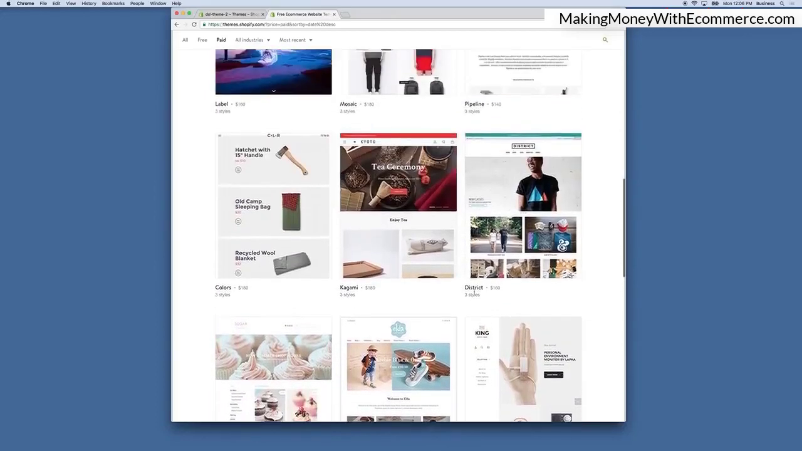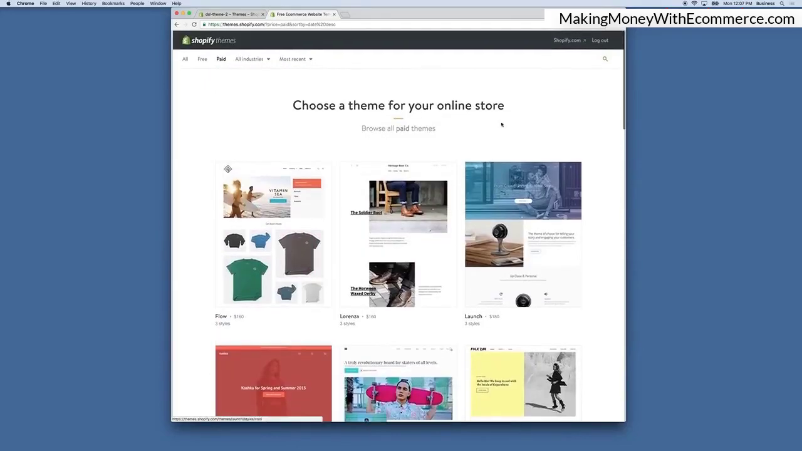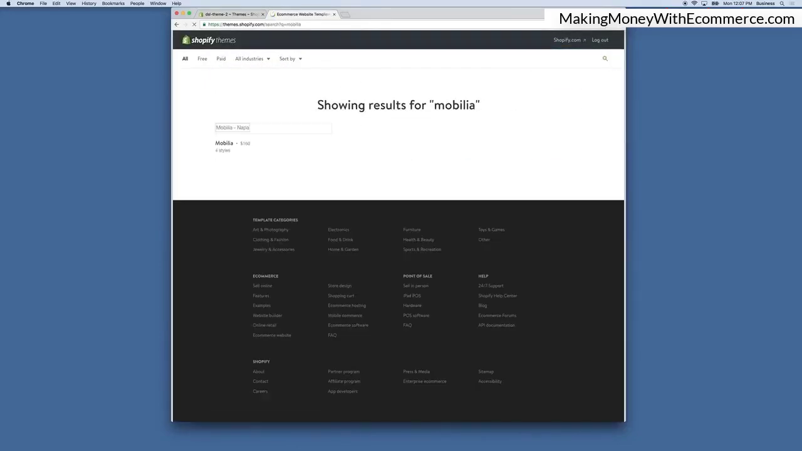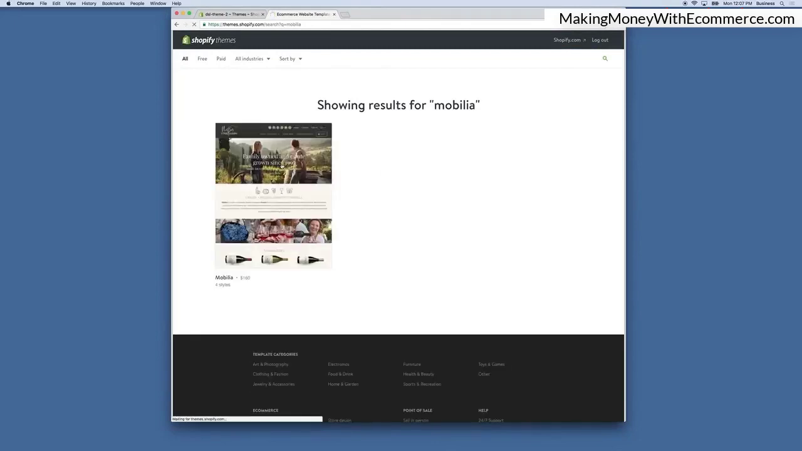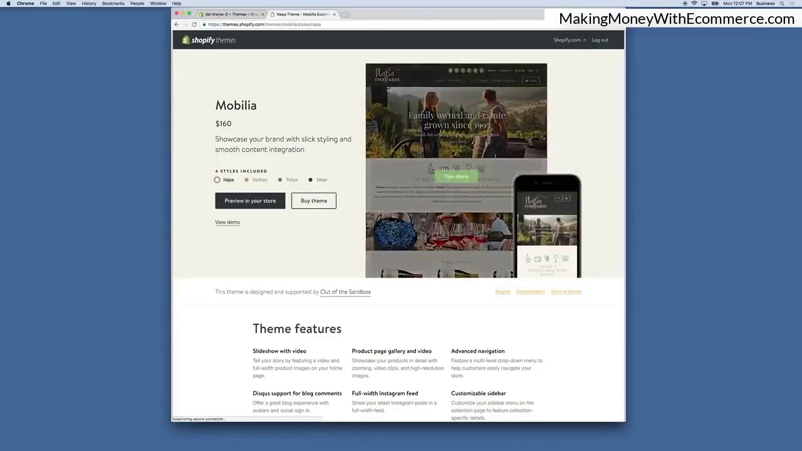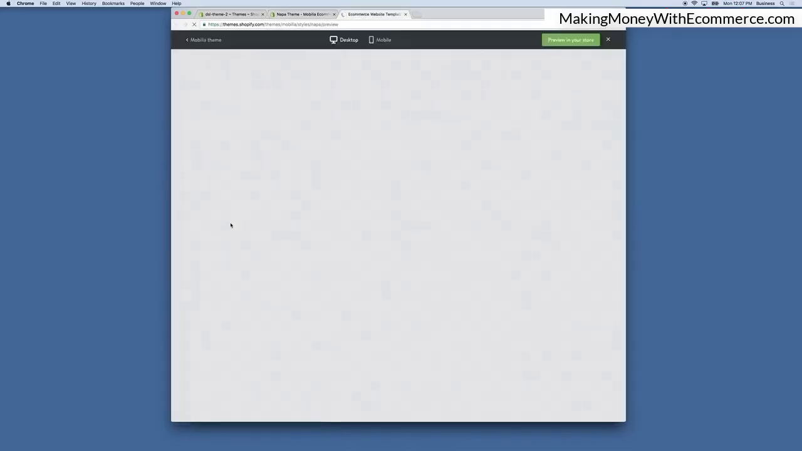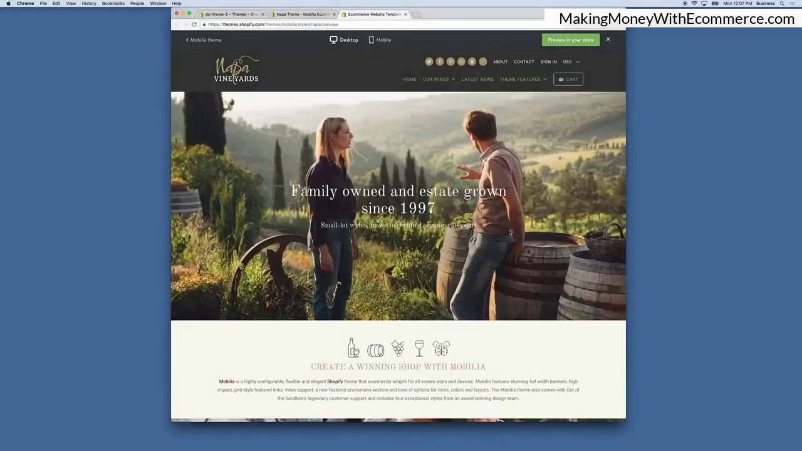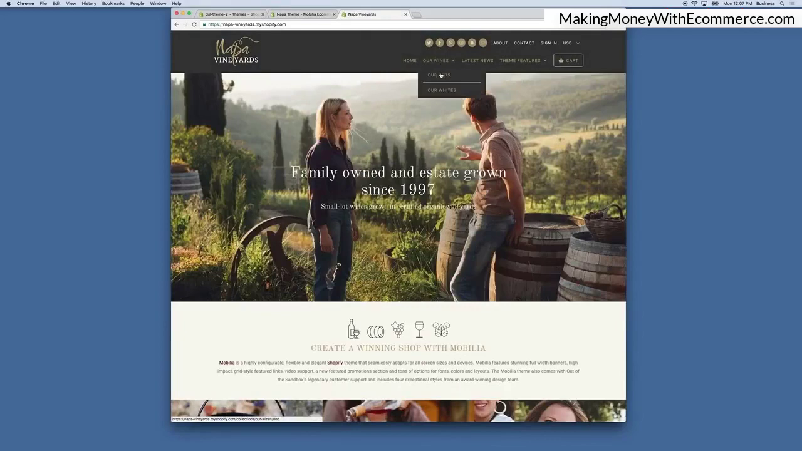So I'm just going to show you, I personally really like the Mobilia theme. So you can also search here, and we'll show you the Mobilia theme. So you can preview it in your store. You can buy the theme right through the Shopify theme store. And you can, again, take a look at it. But this is an absolutely beautiful theme. This wouldn't be here on your actual store. But you can see how nice some of these themes are.